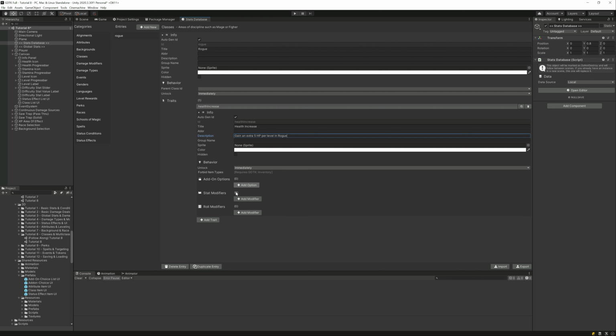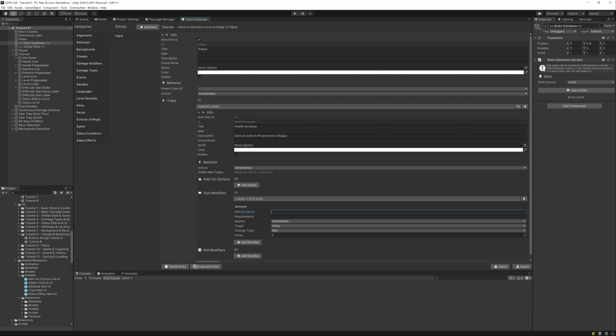And so we are going to add a stat modifier, and that's going to target health. It will apply until removed, and we're going to target the maximum. And we're going to add 5 times class level rogue. So this will automatically update every time we take a new level in rogue, but it will not be affected when our character level increases. They are completely different aspects.